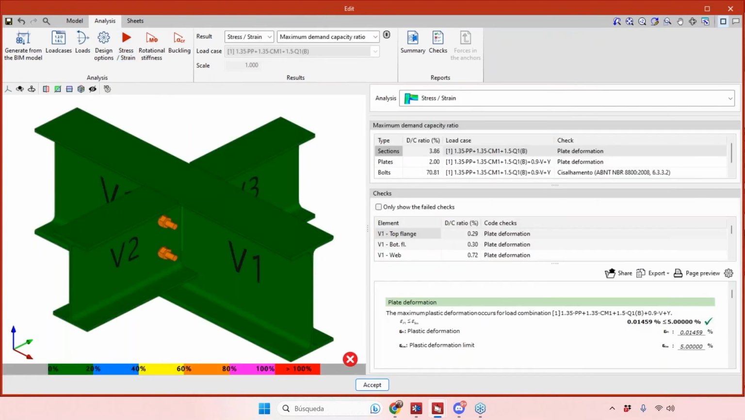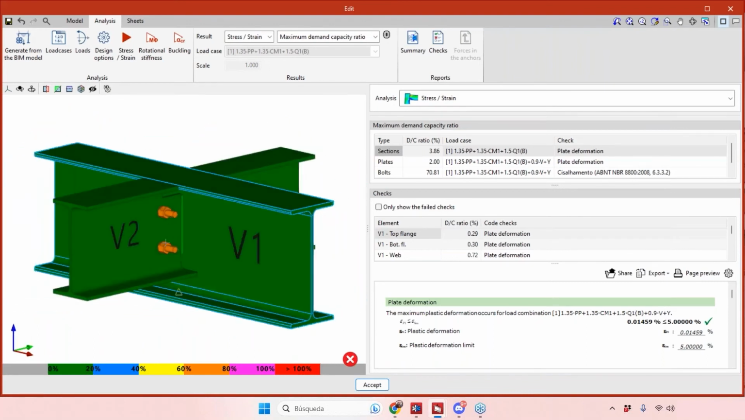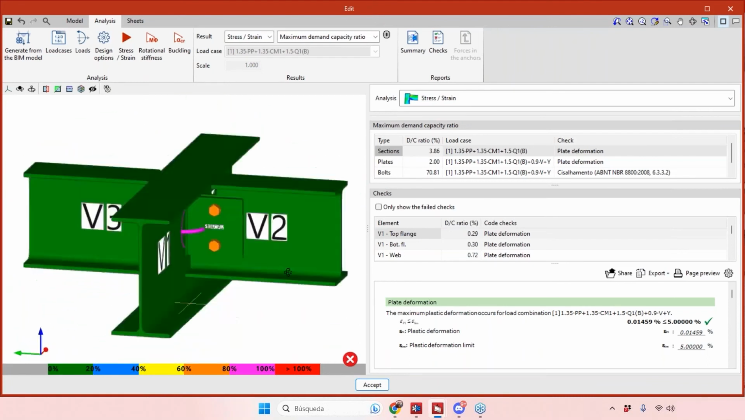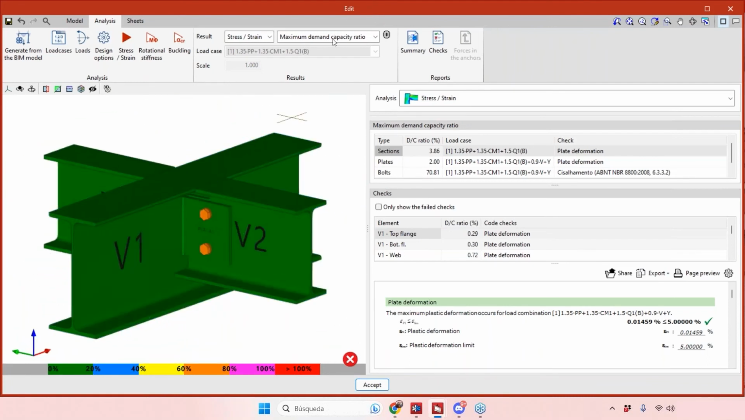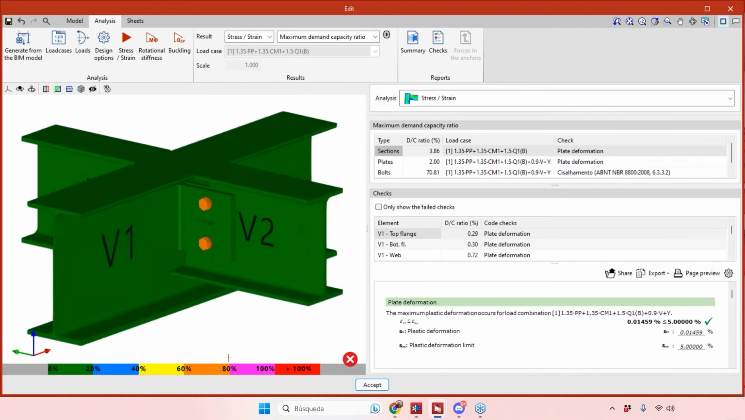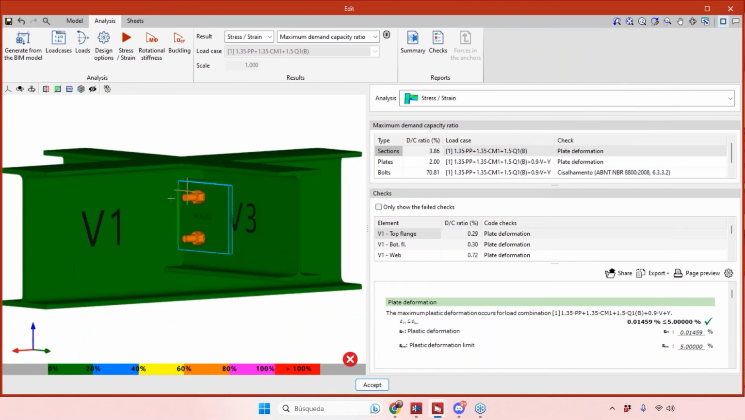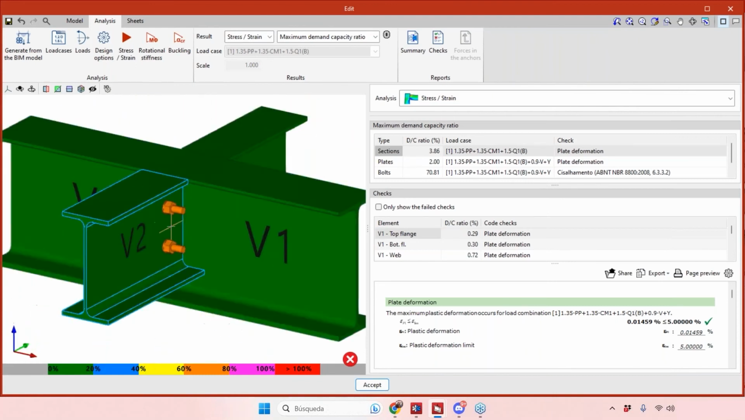Okay, as you can see here, in just some seconds we analyzed the connection. We can see the results here. The bolts have a slightly bigger maximum demand capacity ratio, between 60 and 80% of the capacity, but the plates, the welds, and also the sections are very safe because they are between 0 and 20%.